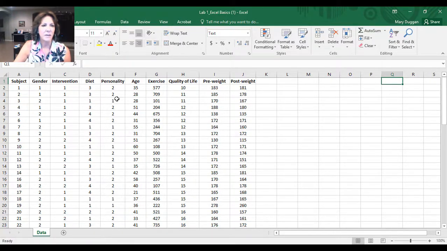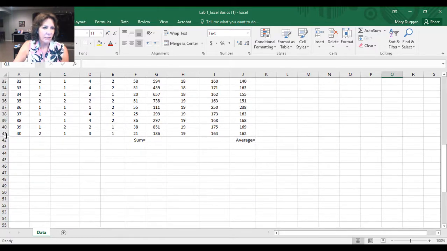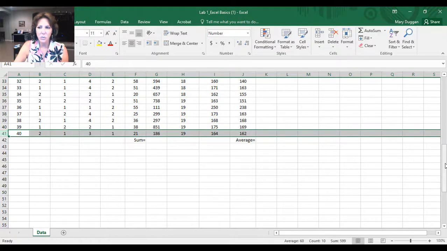So look at this. We have a data set. We have some interesting labels: gender, intervention, diet, personality. We're going to find out all about this. And it looks like we have, well, it says 41 here, but I'm going to teach you a quick trick.